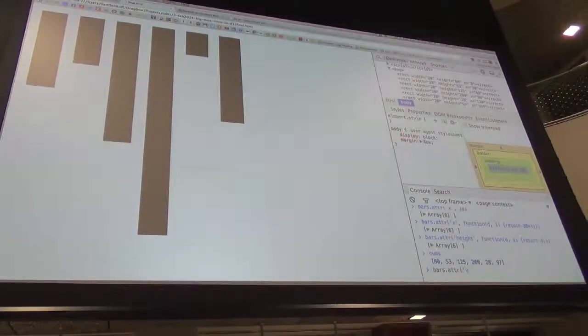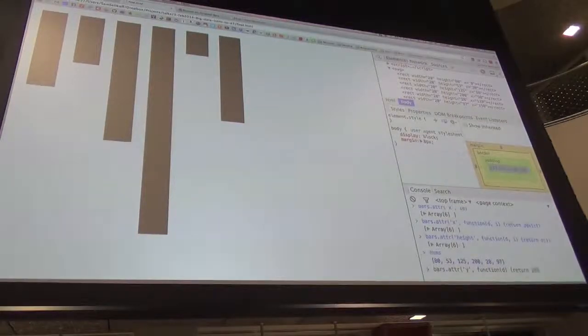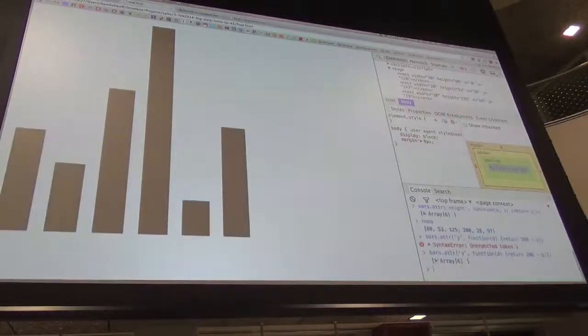dot attr y. We want to do this in a data-driven way, right? The offset is different for each bar. We only need the data point. We'll return 200 minus the data point. Right? Okay, that's what we want. So there's our bar chart. All right, cool. We know how to make a bar chart now.